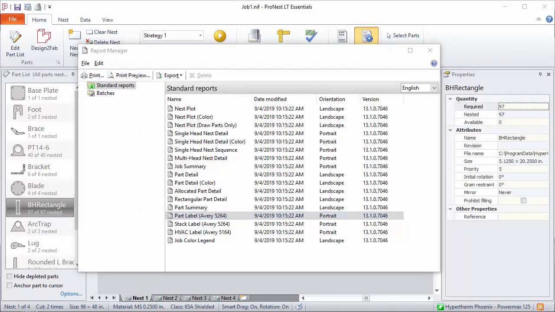Okay, another thing you can do is add batches. These are groups of reports. Maybe a purchasing department needs a certain group of reports. Management might want another group. You might want a certain group of reports for machine operators. You can use batches to set all of that up.